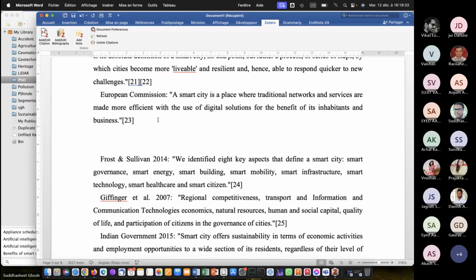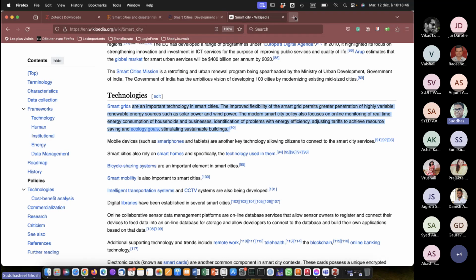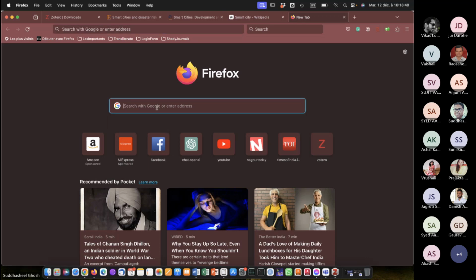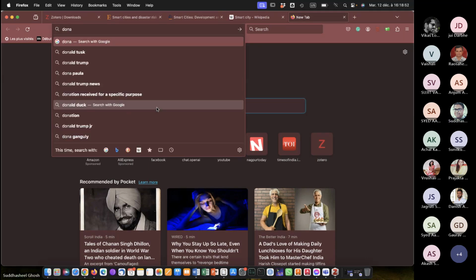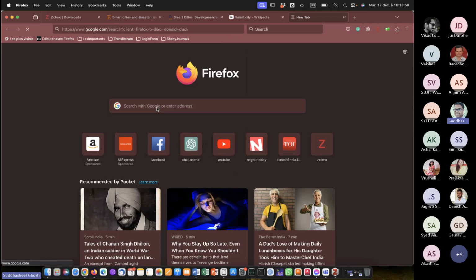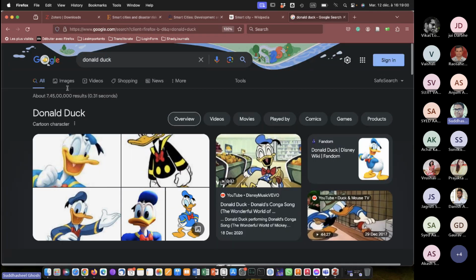Yes, sir. So let us put in some figures. What will I do? Let us put in some figures. Okay, so we will take some figures. Let's go on the internet and look for some figures. Okay? So let us suppose I find a figure, say Donald Duck. Okay? We won't search for Trump, we'll search for Donald Duck.